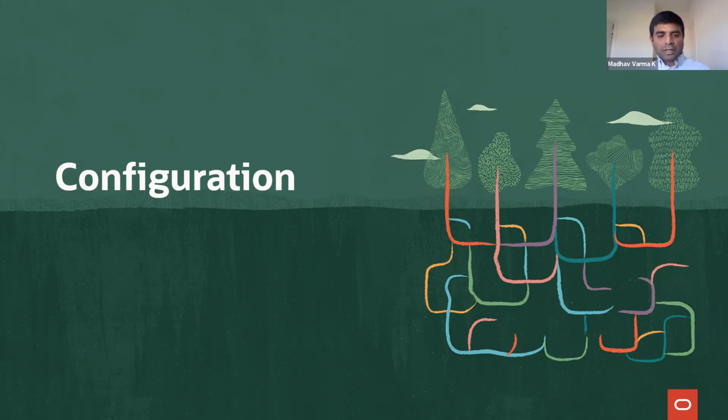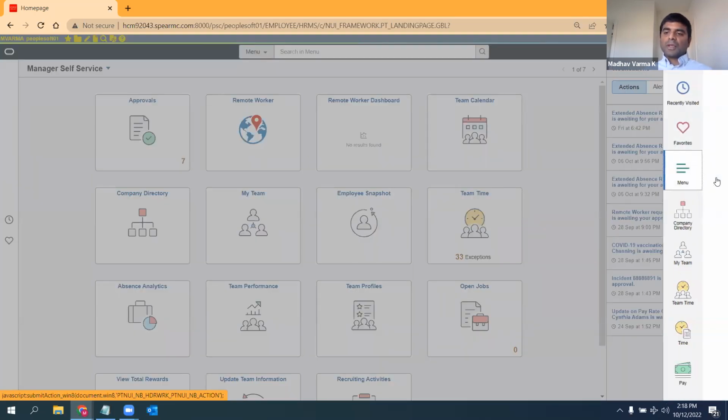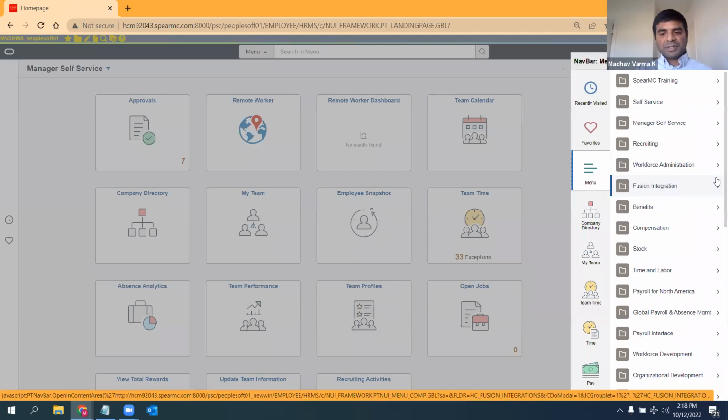So let's start with the common concepts that we come across for the configuration for extended absence. So I'm going to jump into the system now. I'm going to share my screen. Okay. So I'm going to first walk through the absence take configuration.